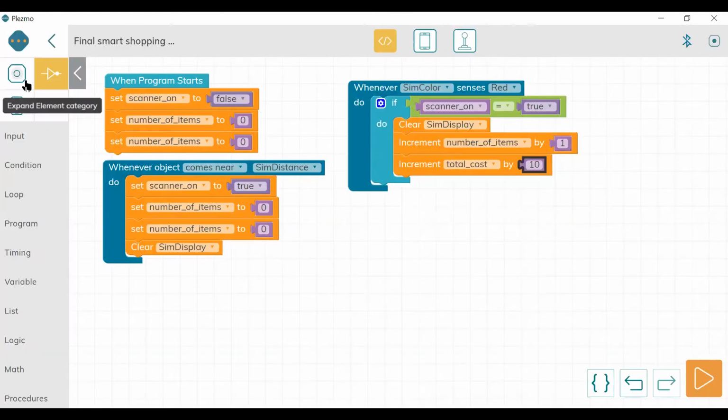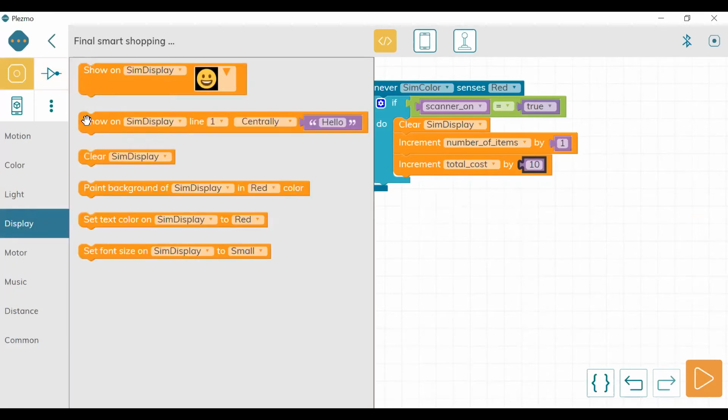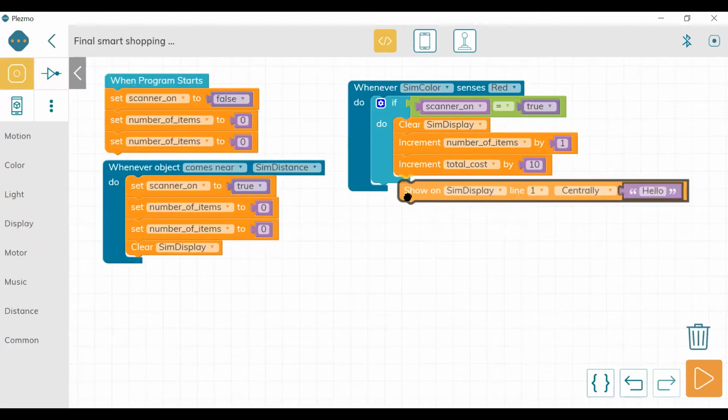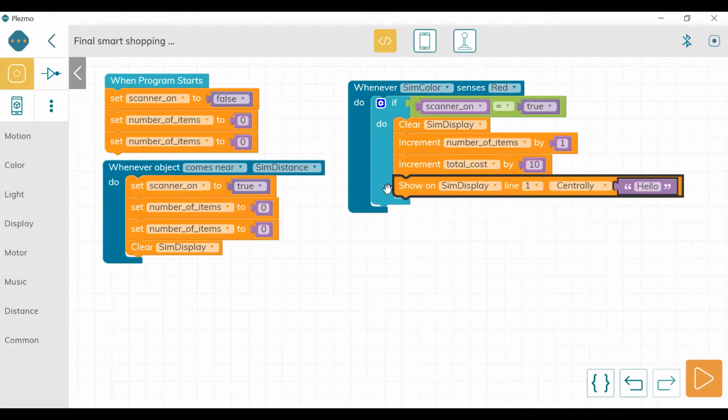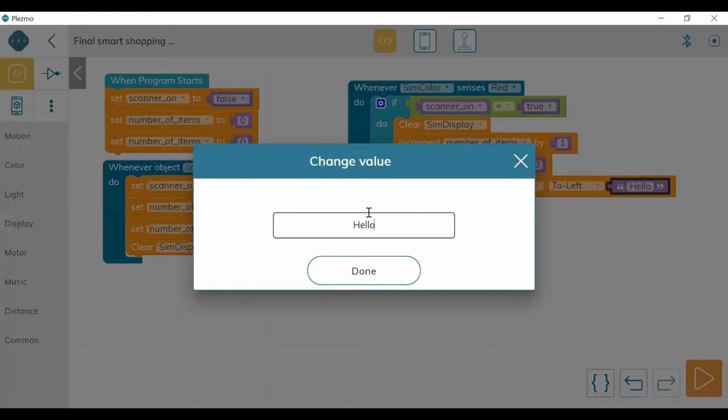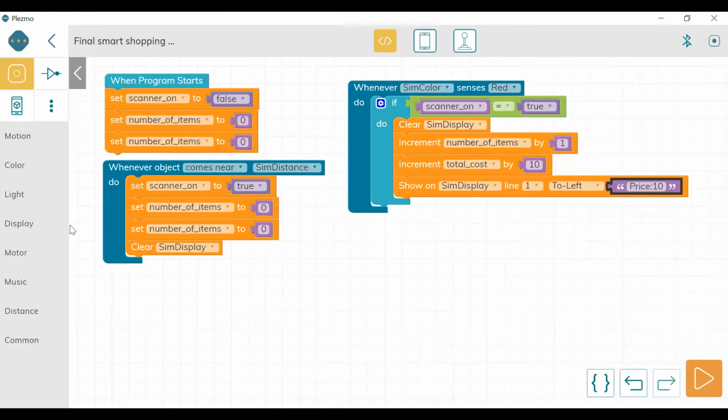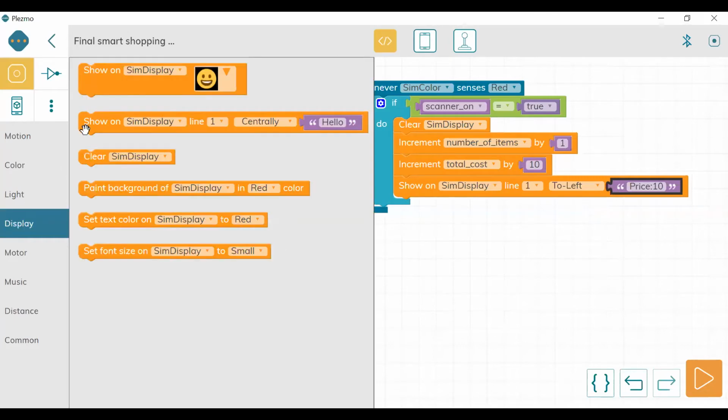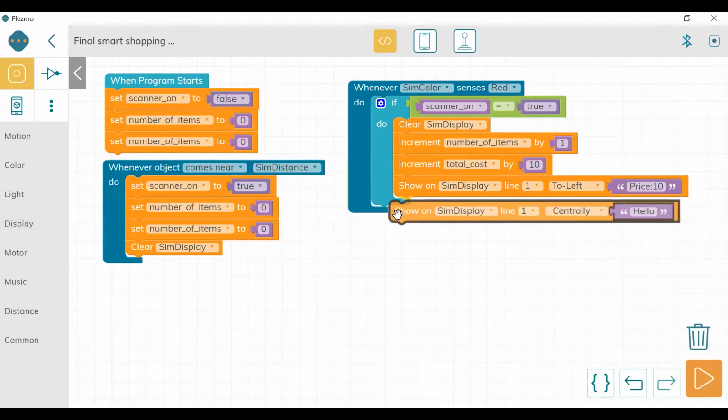So again we will go to the display element. So we are going to display show, display, and here you can take right, left, whatever. I'm taking it to the left. And price, here you have to mention, because it should be displayed. Price 10.